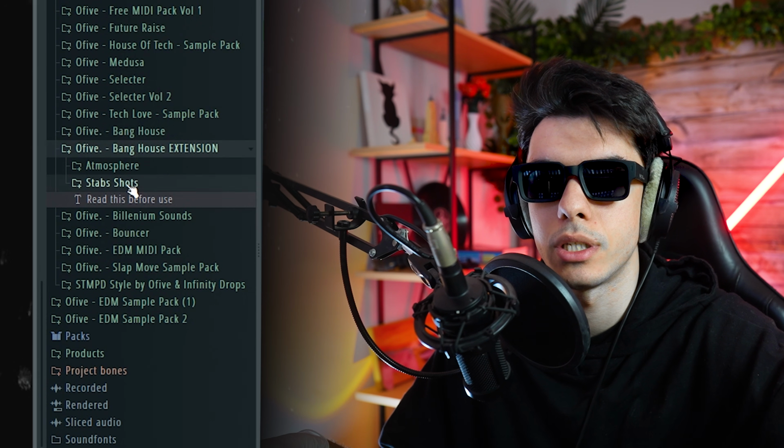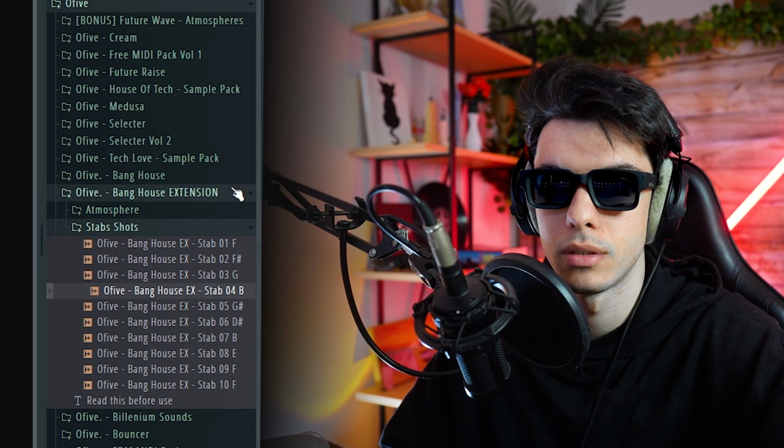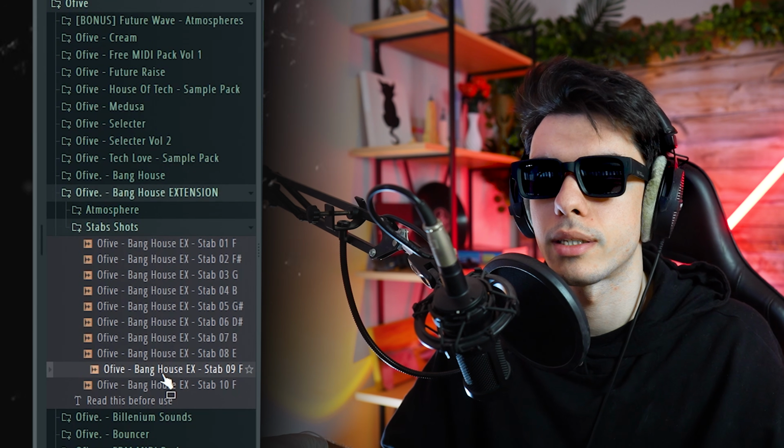Then I like to move to the stabs because I like to have the main structure, so I went to the bass house extension, the stabs, bonuses, and yeah, this is the one that I added.